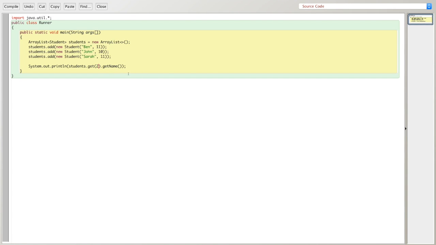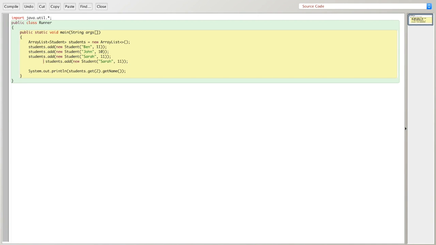Now we have the dot set method. And dot set is similar to dot add, but dot add just adds another student to the end of the list. So if I put dot add another student here, I'm just going to copy this statement again. And we could add another name in here, Joe, who is a senior. That would add a 4th student.